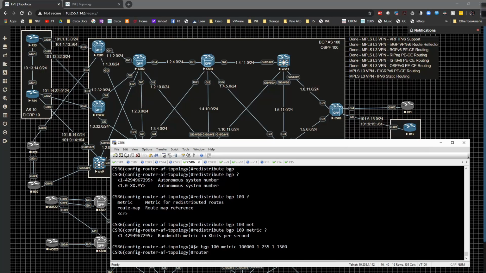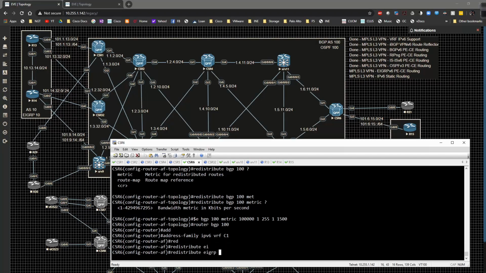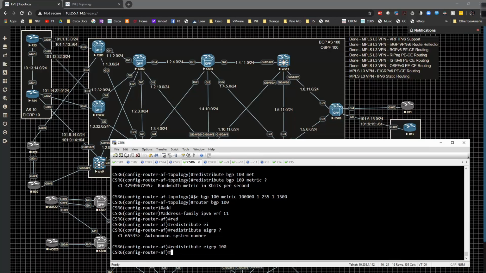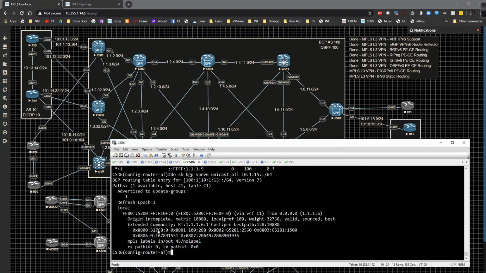Now we need to go to router BGP 100, address family IPv6 VRF C1, and we need to redistribute EIGRP and the autonomous system number here, and hit the enter key. So now we type in do show BGP VPNv6 unicast all. We will see that this route is being advertised. So let's go ahead and see what it's being propagated as. So it should be advertised, and we'll see that there's a bunch of information here in terms of what's happening, which is what we want.